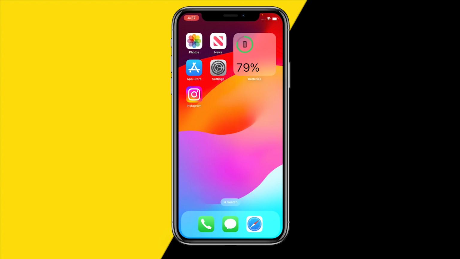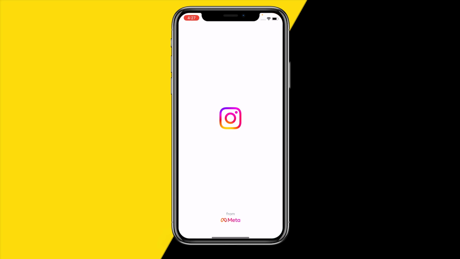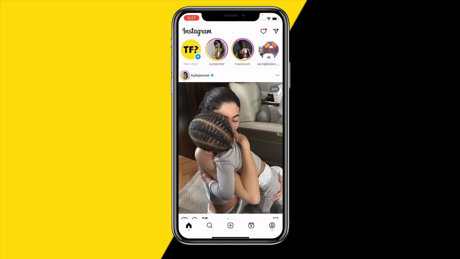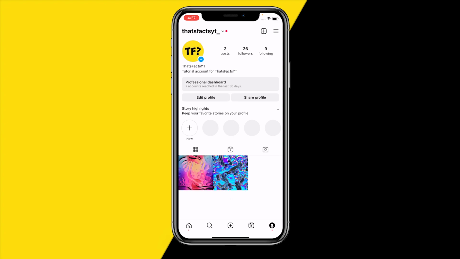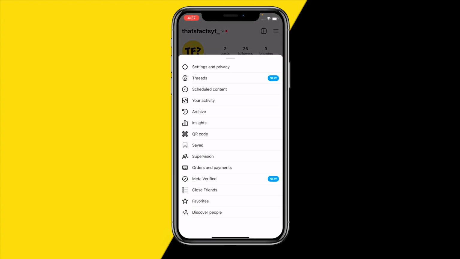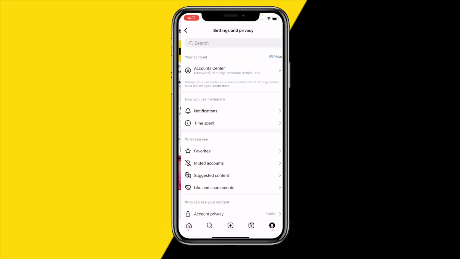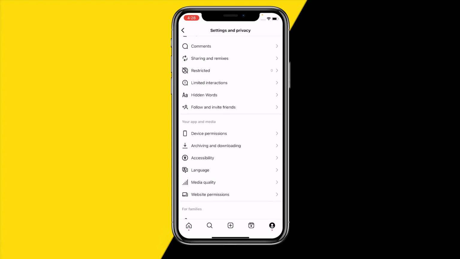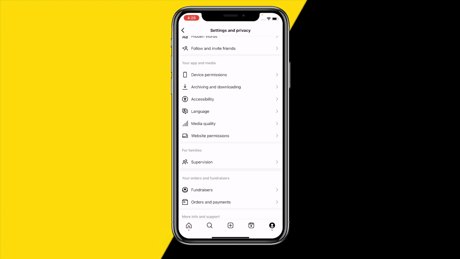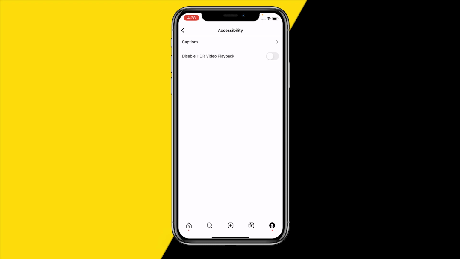The first thing you need to do in order to enable dark mode on Android is simply open Instagram. Once you've done that, go to the bottom right corner of your screen at the profile icon, just like this. Then go to the top right corner of your screen at the burger icon, just like this. Click on settings and privacy and then scroll down till you find accessibility right here. On Android, you will see a dark mode button or feature where you can simply enable dark mode once you're at this page.